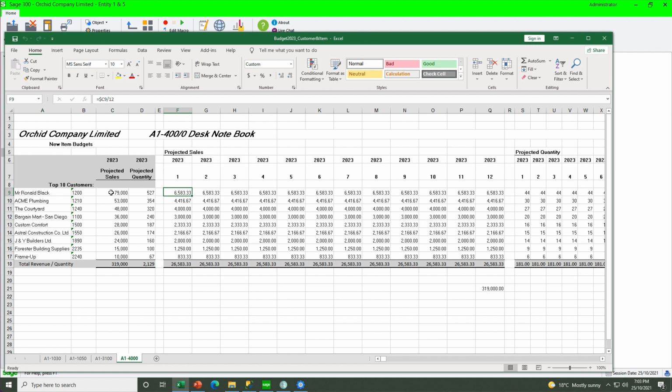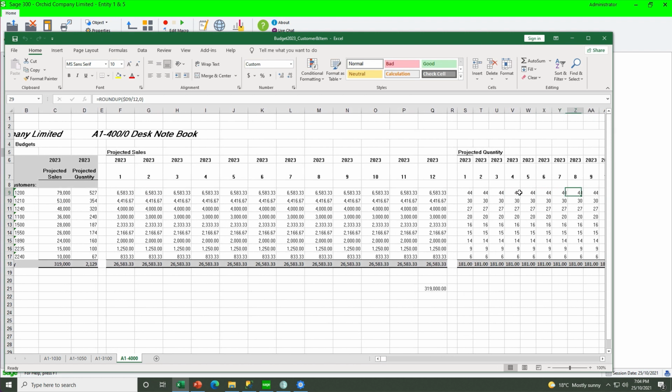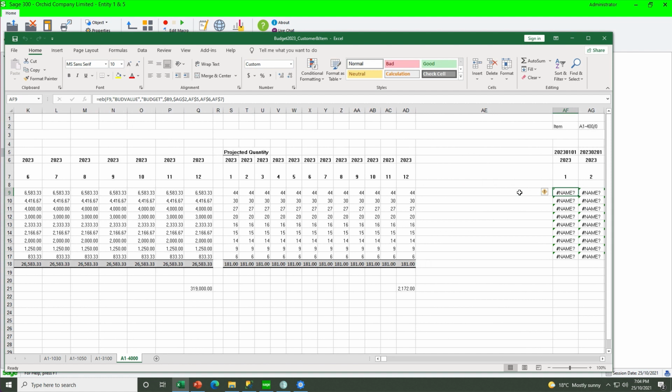So this is the projected sales value over the 12 months, and then we have the projected quantity spread out over the 12 months. And here we have the formulas which will allow us to read or write this information from the spreadsheet back into Sage 300, or if we already have the budget in Sage 300, we can read it into the spreadsheet, adjust it, and re-update it again.